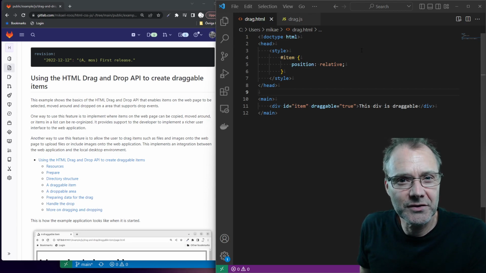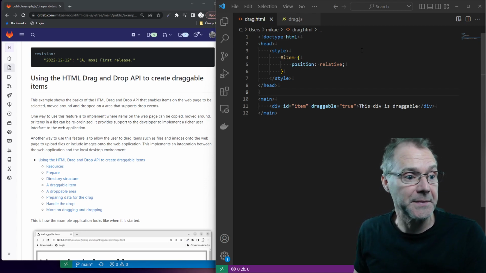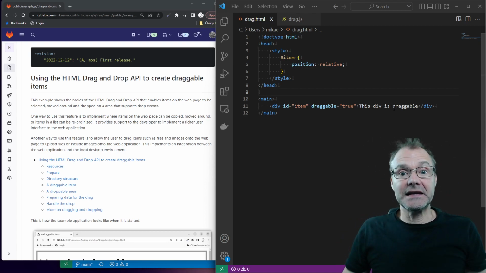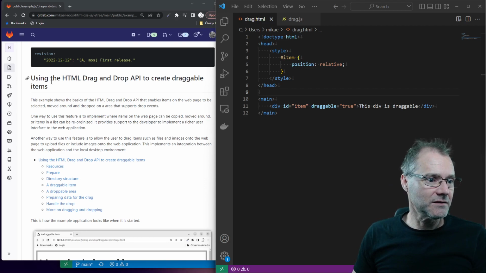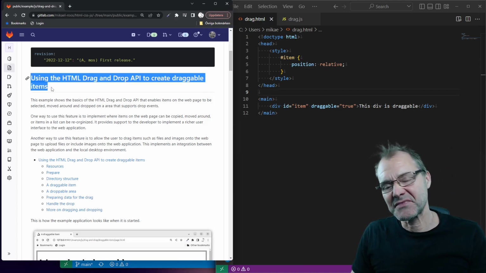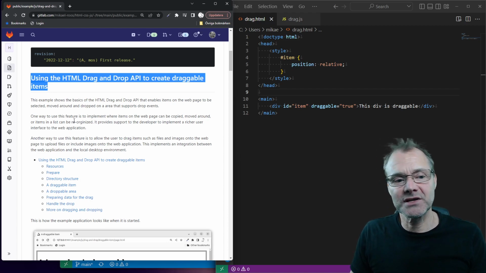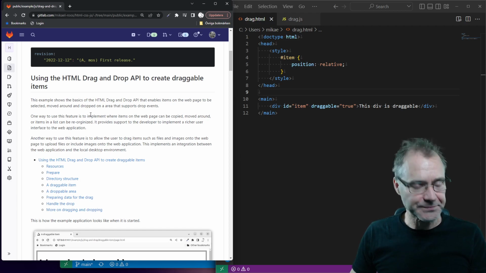Today I'm going to talk a bit about how to do drag and drop on HTML. I'm going to check out the drag and drop HTML API. I have it all set up here, and I'm basically going to make a walkthrough of this exercise example code, and I'm just going to show you the highlights of it.